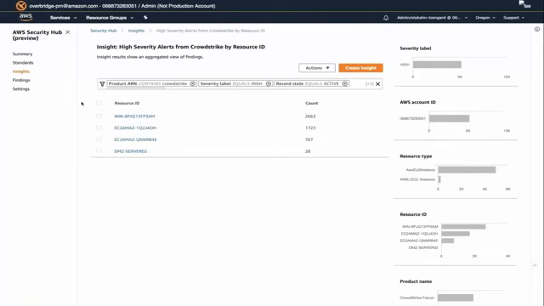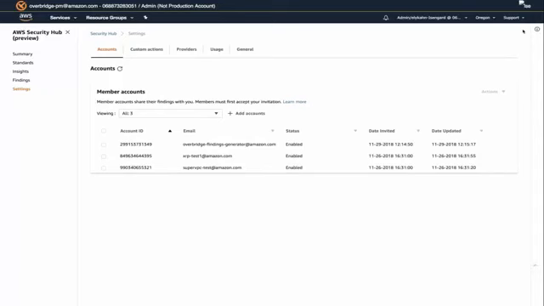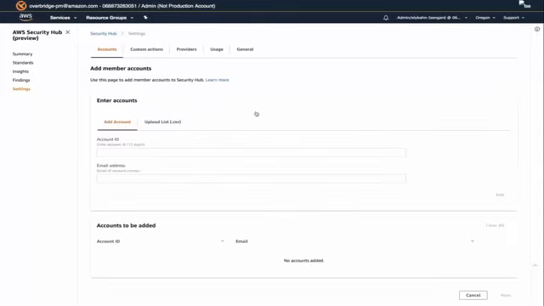All right, lastly, just to show you how this was all set up. I was mentioning the multi-account roll-up capabilities. In this demo, we had 3 accounts that were part of the master member hierarchy. So I can see all the findings from the member accounts, plus any findings natively generated by my account, which is the master. It's quite easy to add accounts. You can enter them one by one, or you can upload a CSV.